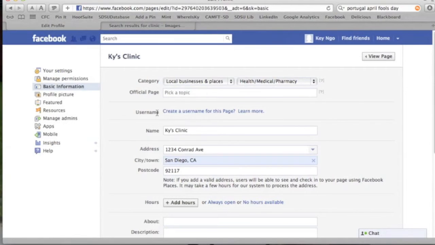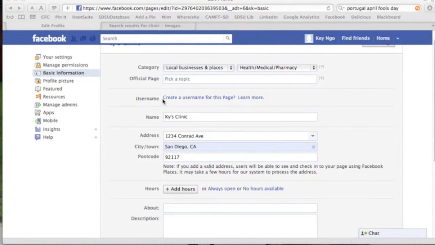Secondly, there is the username option. What the username option is that it can create a special URL for your business page. So instead of www.facebook.com/pages/keysclinic/ a bunch of different numbers, you can create a shortcut URL such as facebook.com/keysclinic. So we're going to go ahead and click on this link.